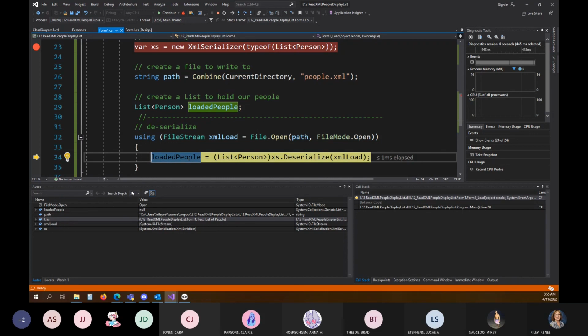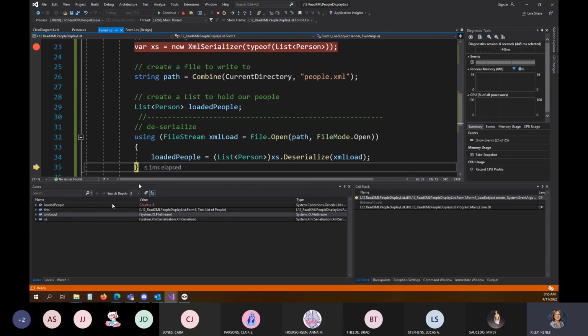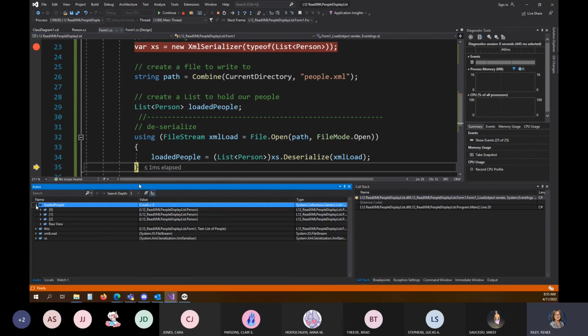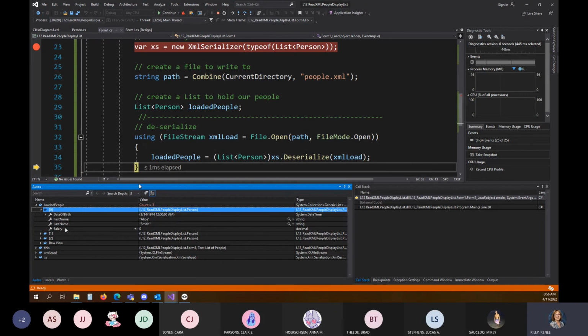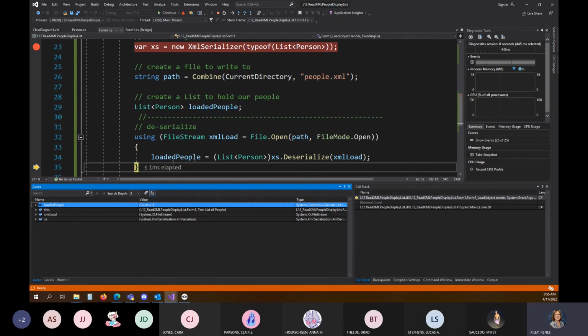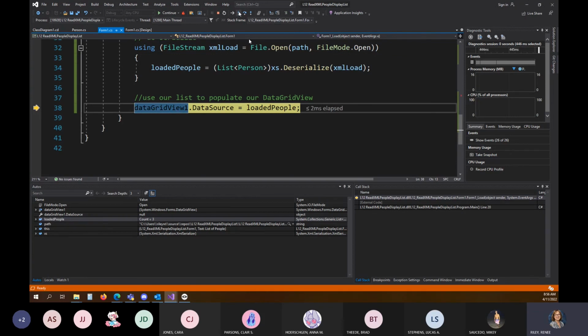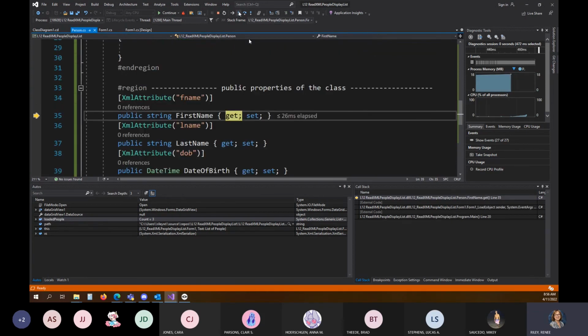Here's our list right now. It's still showing null because we haven't finished executing this line of code. I'll go ahead and step into to finish executing it. And now my loaded people list should have some things. It does. It says it has 3 entries and it has a person in each of these entries. If I expand one of my person objects, I should see my person properties. Now everything looks good, so I'm going to go ahead and step into my last line that should set up my data grid with all of our people.